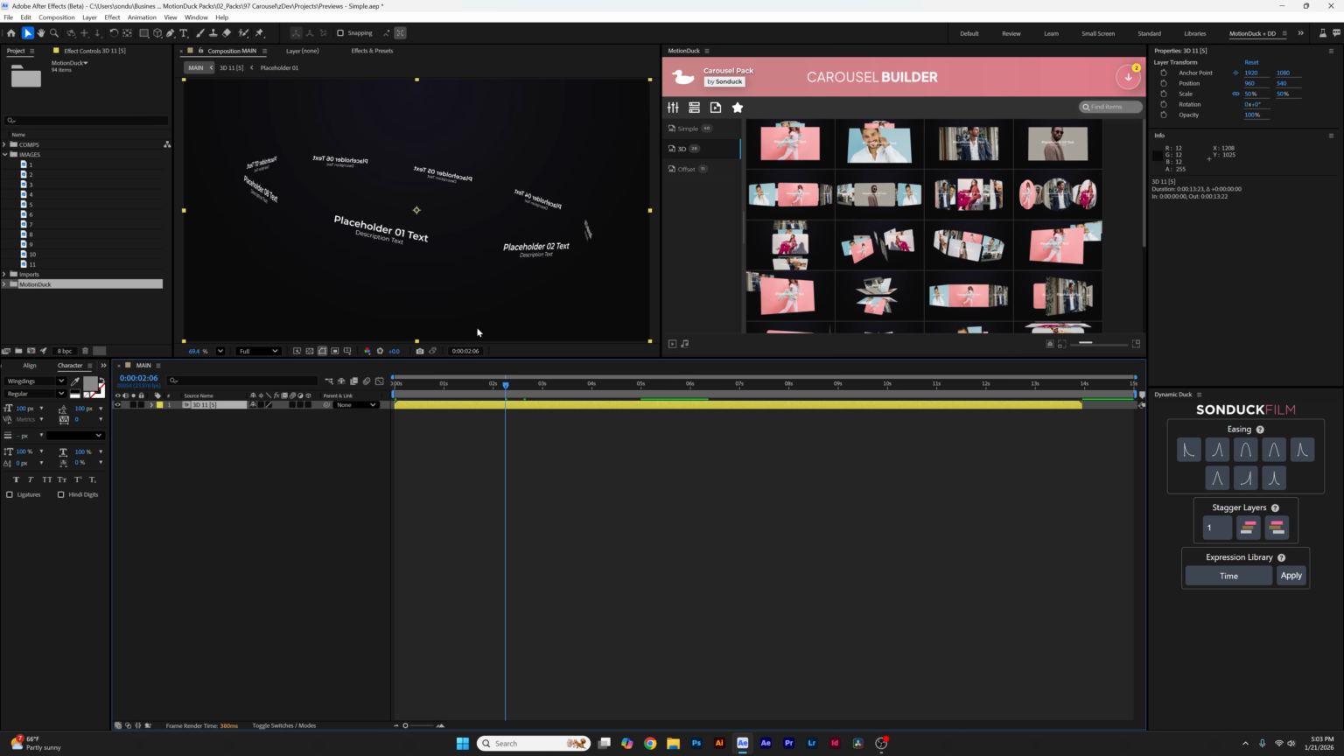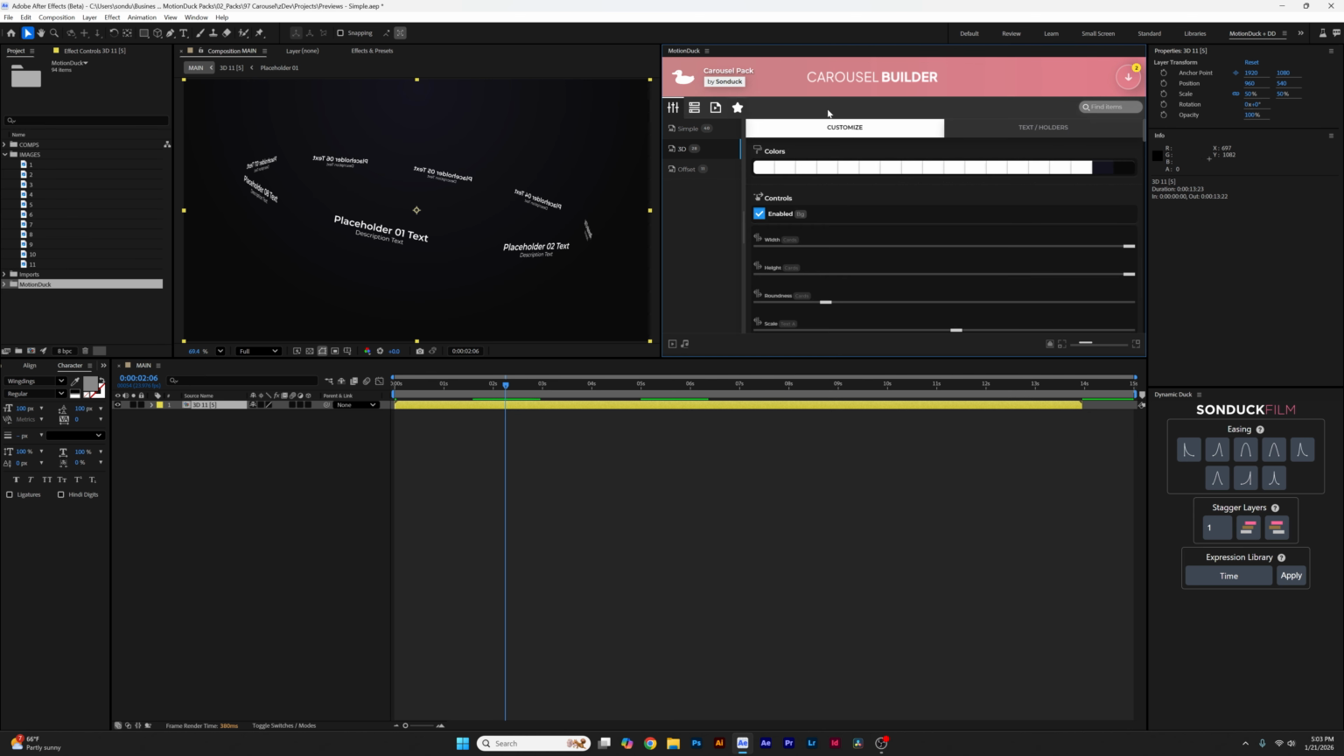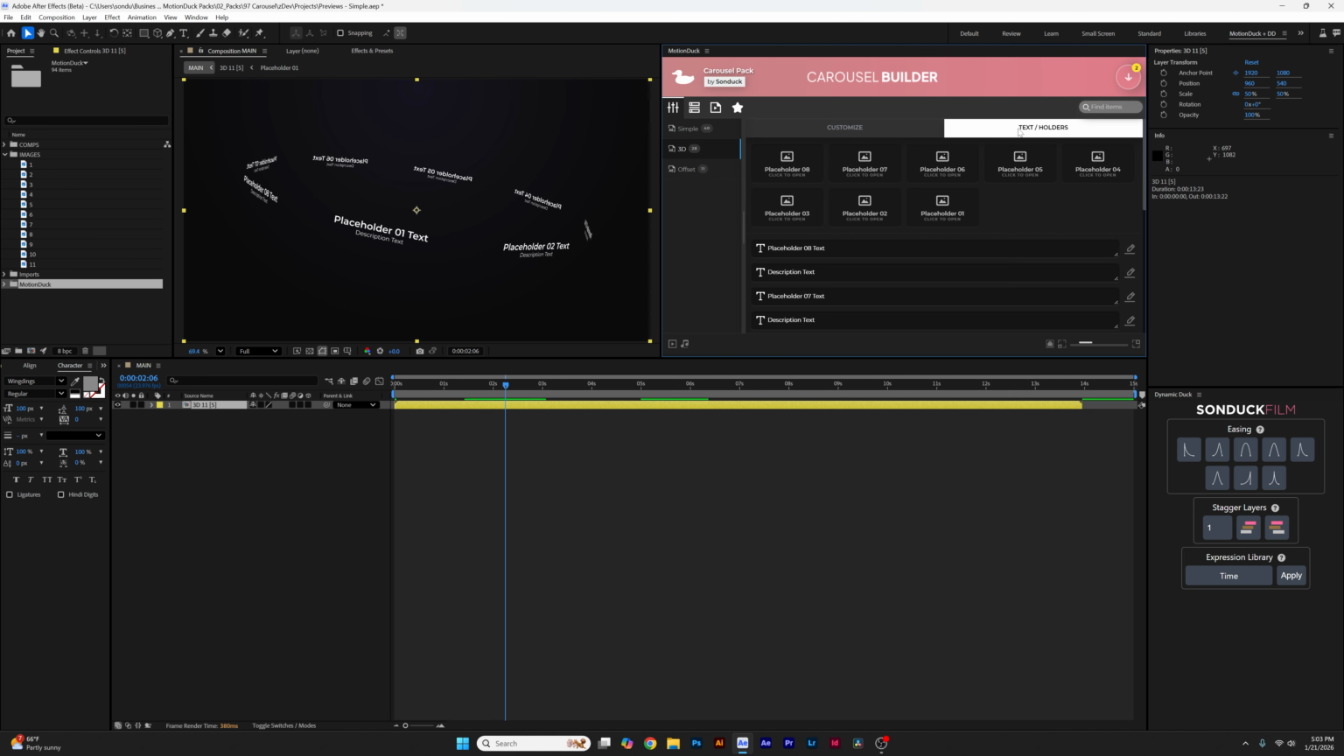And after a brief moment, the template will import into your timeline, and now we want to import our images or video into the carousel. So what we can do is select the template and go to the Customizer tab here, and you click on Text/Holders. And over here, you'll see placeholder 01 all the way to 08. In some templates, there might be 12 placeholders.